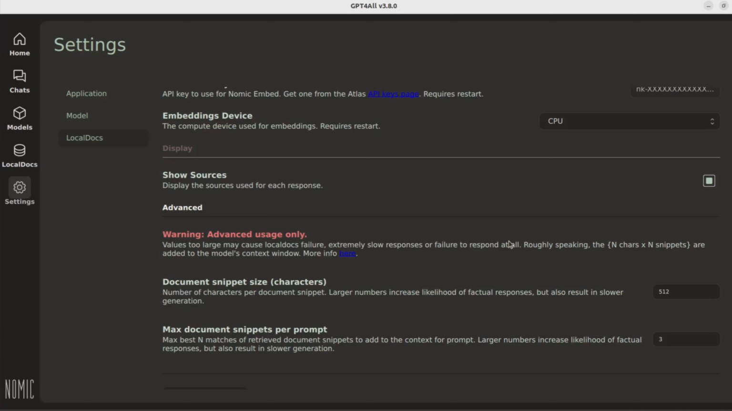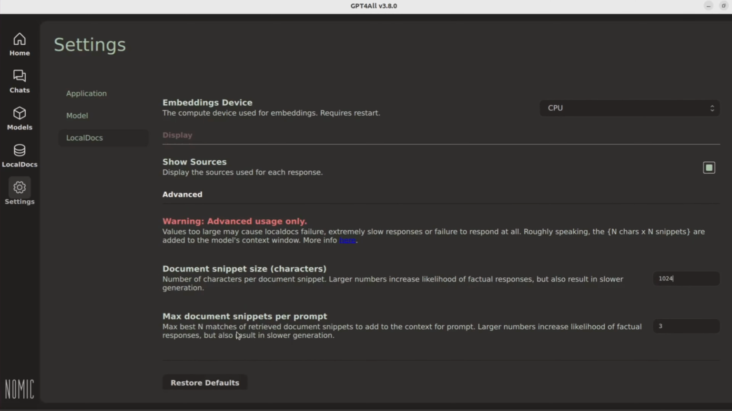And here, advanced users only. So here they're giving you a warning. Document snippet characters. Larger number, larger likelihood of factual responses. I'm going to go with 1024. This will be your document size maybe. And the max document snippets per prompt. So this is for retrieval. You can put 2, 3, the best responses.